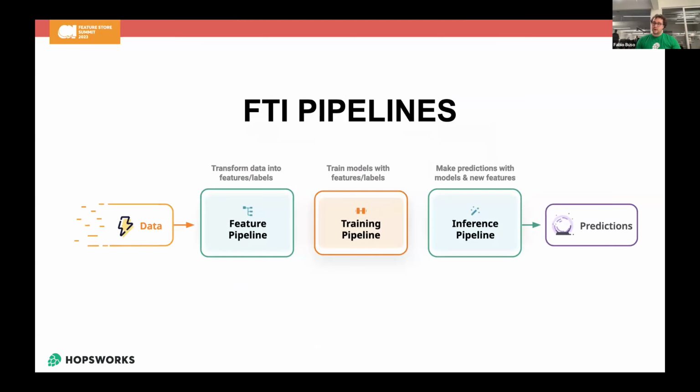So we have feature pipelines that are responsible for reading the data, computing the features and producing those features. Training pipelines are responsible for actually building the models, and that includes everything from experimentation to actually training the final model. And finally, we have the inference pipeline, which is responsible for taking the model and making inference, both real time and in batches. These are independent components.